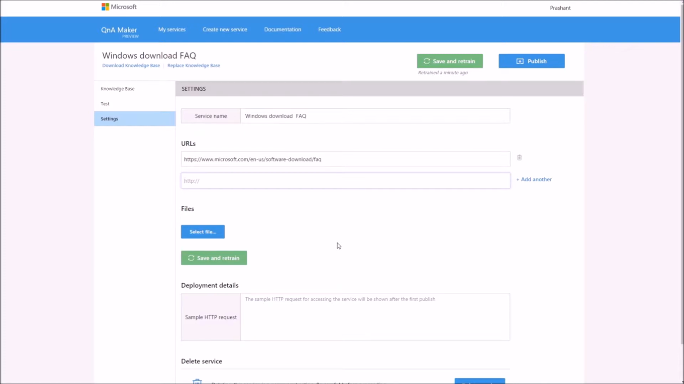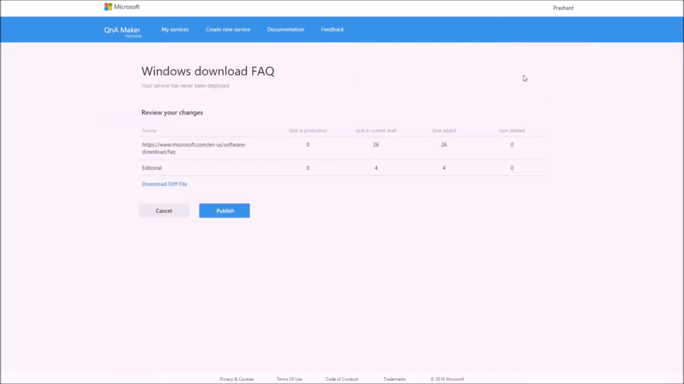So after all the creation and the training has taken place, the next step is to go ahead and publish it. I click on the publish button, but before the final publish happens, I get a chance to actually review what's getting published, because publish actually impacts your endpoint, which will impact any application that is using that endpoint. So in this step, since this is a brand new knowledge base, I don't have anything in production.